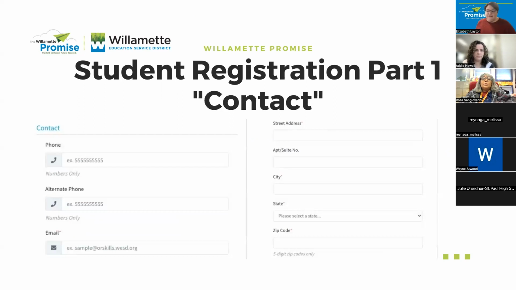The next section is contact, which requires an email and mailing address. We do recommend that students use a personal email account rather than a school email, so it doesn't get stuck in the filter of schools. So personal email account and mailing address.